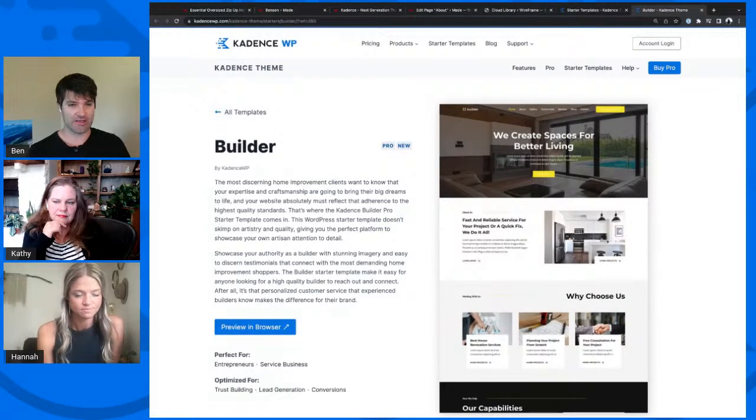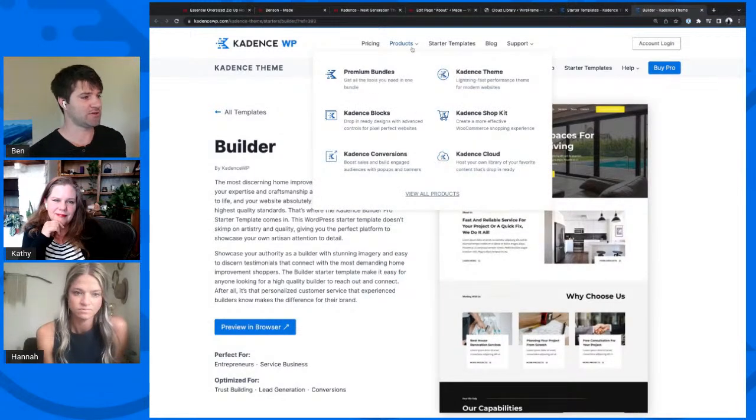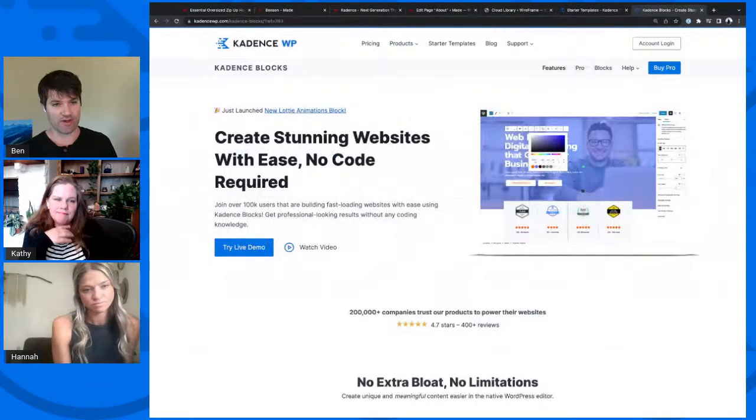But as you get into the theme, then you're going to be looking at, okay, the theme makes my header better, allows me to use elements. There's other things which we can go over. I think Hannah might even do some demo on that. But then you're going to look at blocks. It's another key part of the Kadence thing.